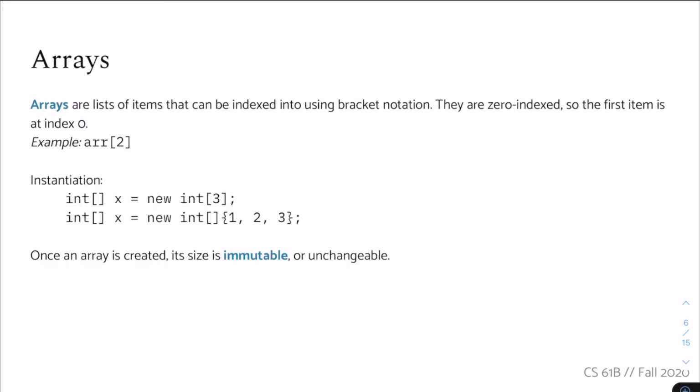Let's talk about some very basic data structures. This class is going to get into some more complicated ones, but for now we're going to talk about arrays. Arrays, in essence, are just lists of items that can be indexed into using bracket notation. So you can think of an array as being, let's say, 1, 2, 3, 4, and you can access whatever element by just having its index in this bracket. So if I want this 2, then I would do r[1], and that would give me the 2.